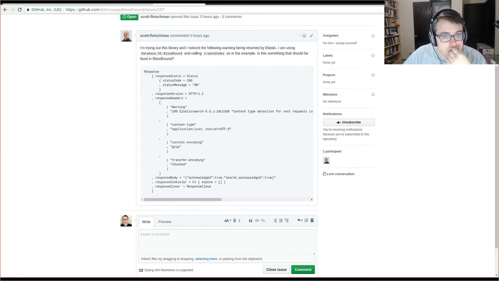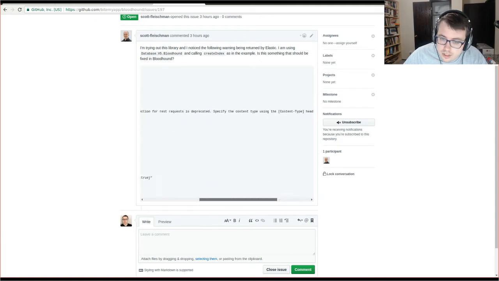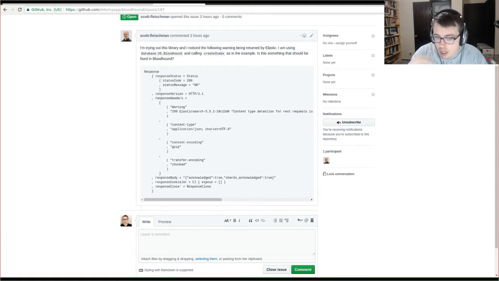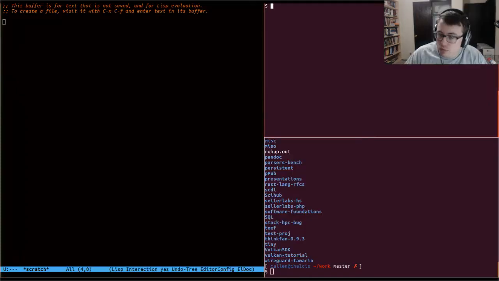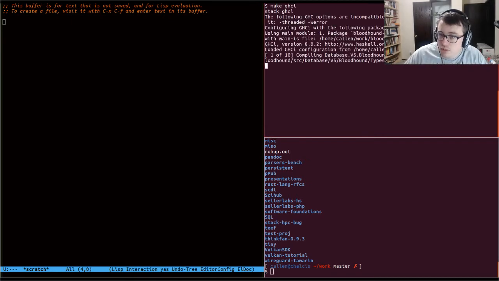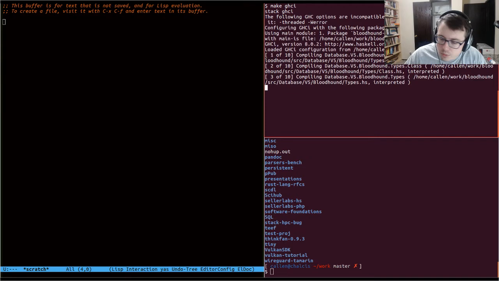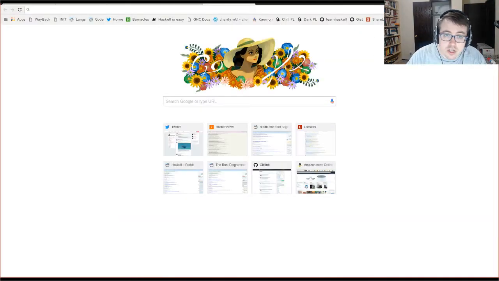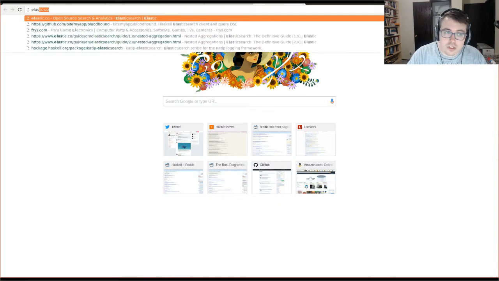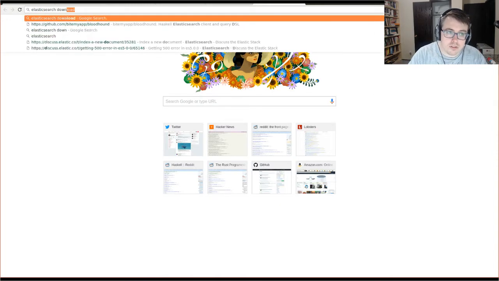So now we've got this issue. Okay, so I think this is just because we need to set the content type to application JSON. Let's just get a repro first. So make JCI and calling create index as in the example. One easy way to do this might be to actually just muck about in the example directory. I also need to actually download Elasticsearch, so let's go ahead and do that.